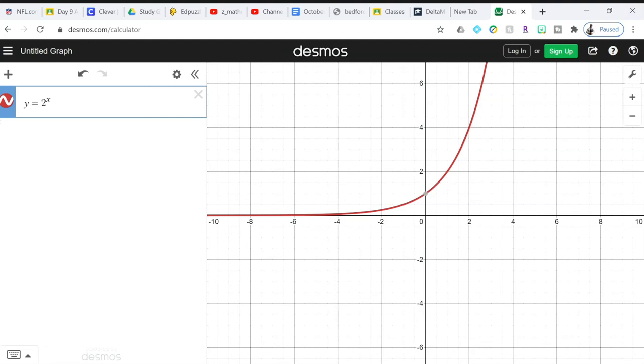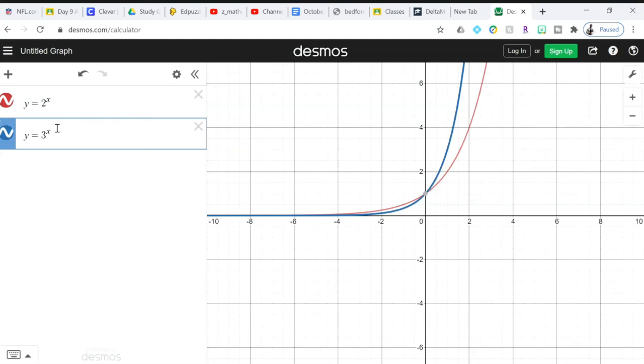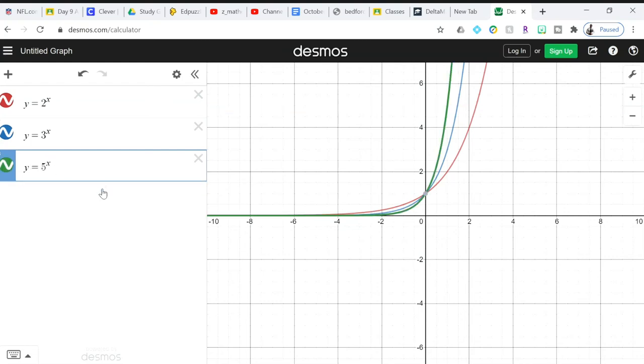Here's where we had 2 to the x graphed, and I'm going to go ahead and put in the other problems here. The second one said to graph 3 to the x, so let's do that. Y equals 3 raised to the power of x, and right there it is in blue. And then we've got 5 to the x for number 3. There it is in green. And then what else did we have? We had 10 to the x. Y equals 10 to the x.